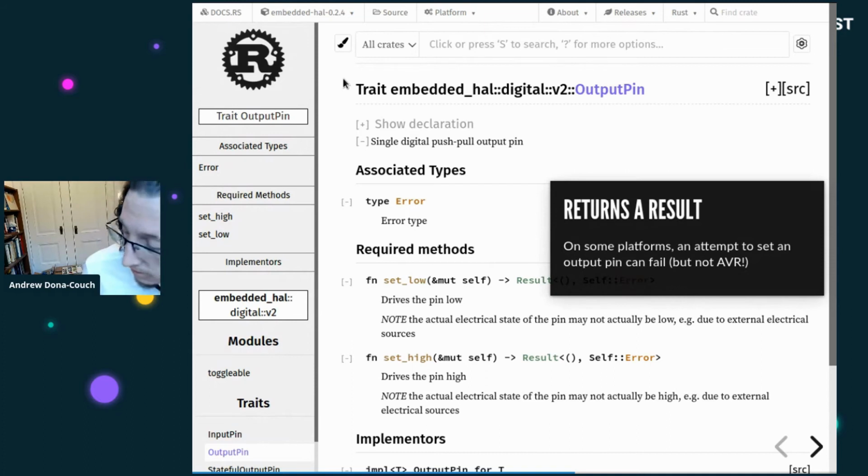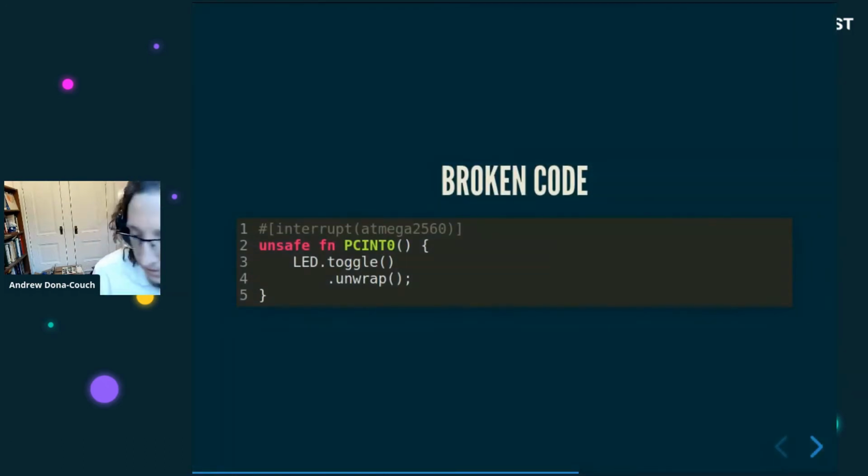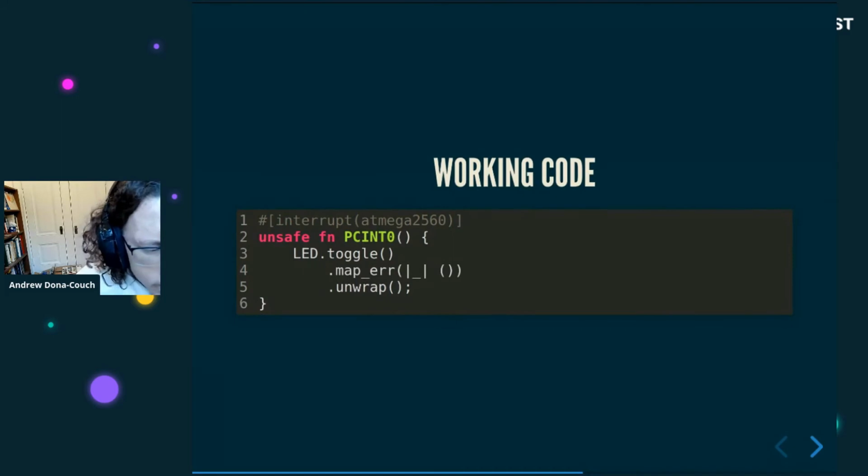On AVR, the error type used for this trait is infallible, it's void, and so this result can never be the error case. We know statically the result is never the error case. So the unwrap never actually gets called, or the error case of the unwrap never gets called. All right, so like I said earlier, we can make this work by mapping our error to unit.